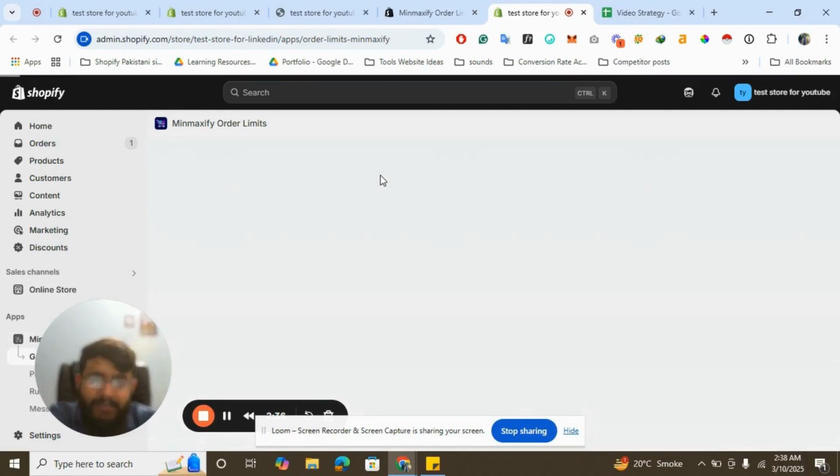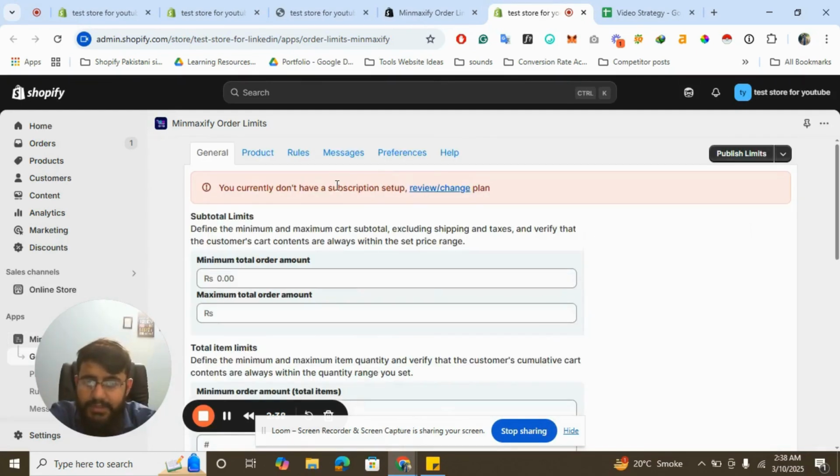The best thing I like about this app is that it is very simple to use. It is saying you currently don't have a subscription set up, review, change plan. Okay, I will change it. If it is not showing me the option to embed the app, but if it shows you the option to embed the app in the theme customization, just click on it and embed the app in the customization. The step is very simple. You just have to enable the app in the theme customization, and it will guide you step by step. Currently it is not showing me, so I will skip that step. But if it gives you the option, you have to check that option.